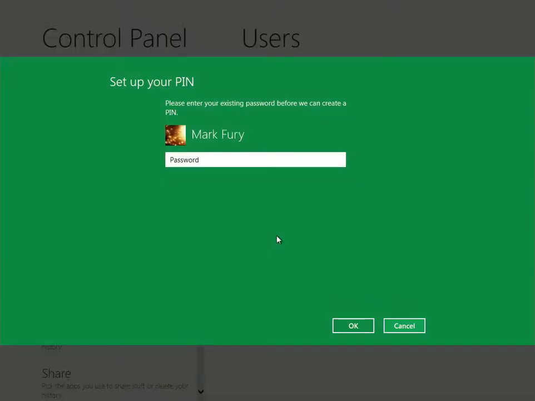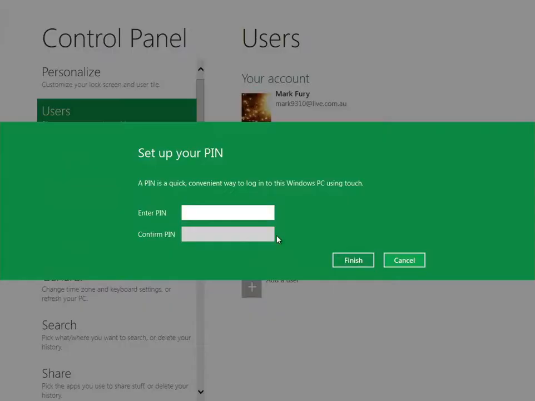You also have the option to create a PIN. Once again, I need to enter in my password before I can create a PIN. You obviously can't use letters, you can only use numbers. And you can only use four numbers. Now I'm typing in a really simple PIN, 1234.